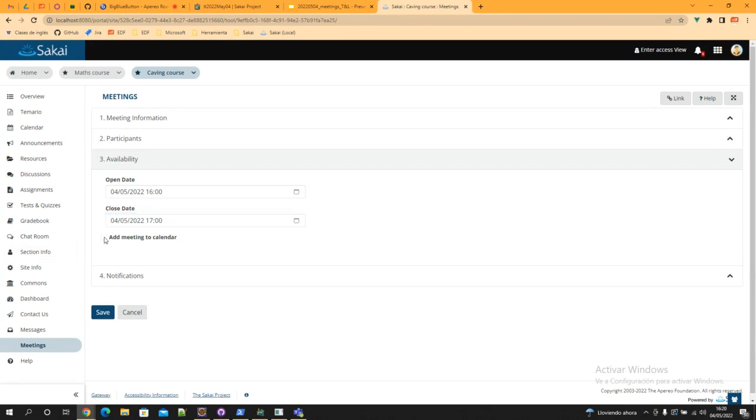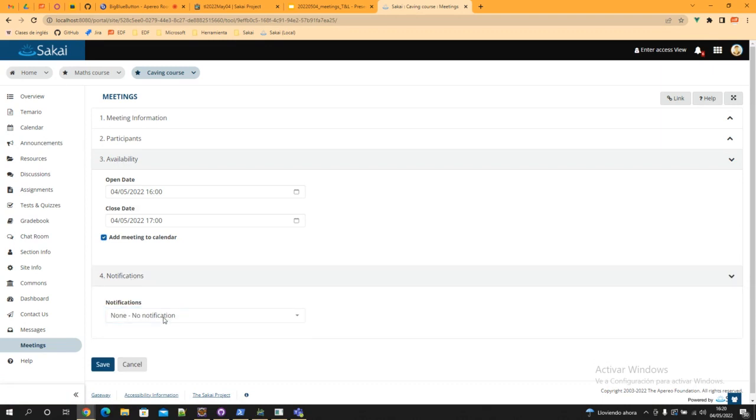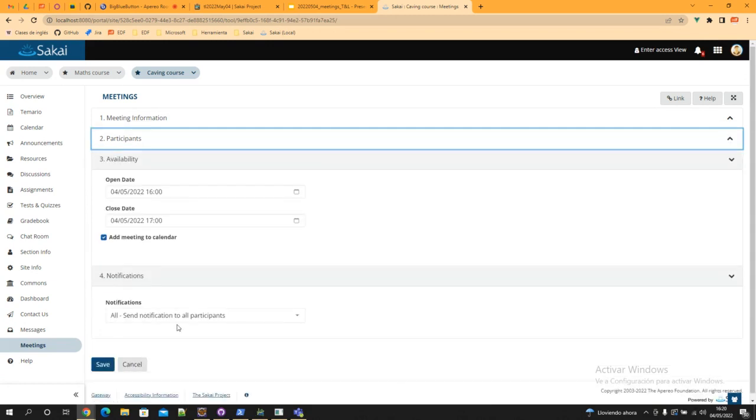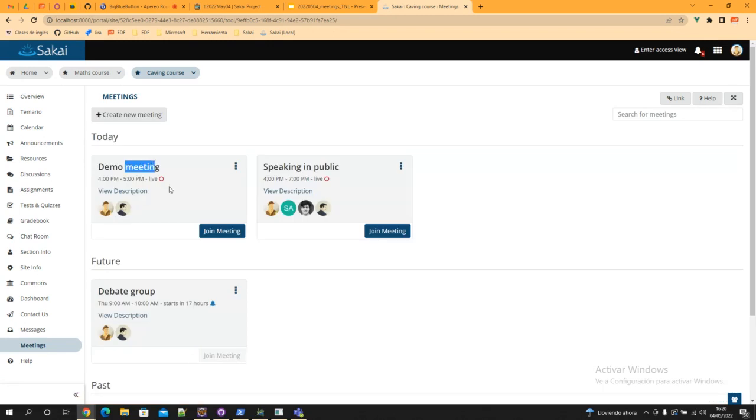If I click here on the checkbox to add a meeting to the calendar, we're going to check it in order to see the calendar event. And then the last section is the notification section. Here we can send no notification to anyone, or we can send a notification to all participants of the site, or just the participants we have selected here. We are not going to send any notification because this is a demo, and there are no real users. And then we can save the meeting, and then we have it here as a card.